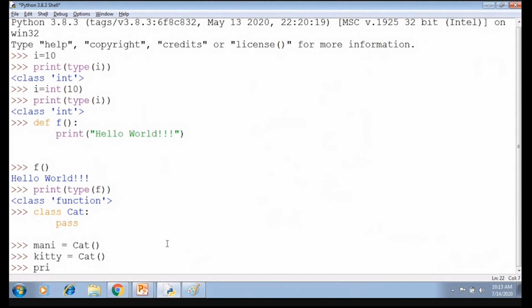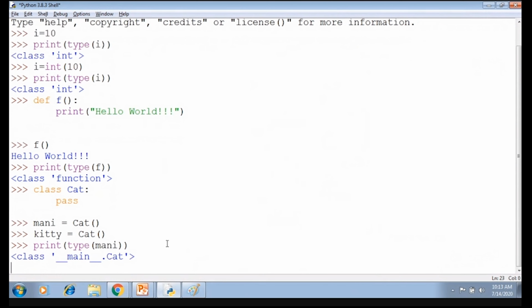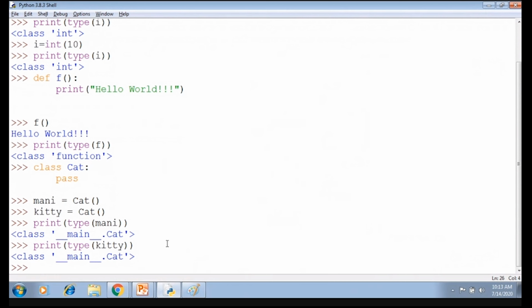Okay, see, if you try to print type of money, and if you try to print type of kitty, does it print class cat? And this class cat belongs to this current module only. The default module is main. It can be in some other module also. So if it is in another module, you can import it and create an object here.